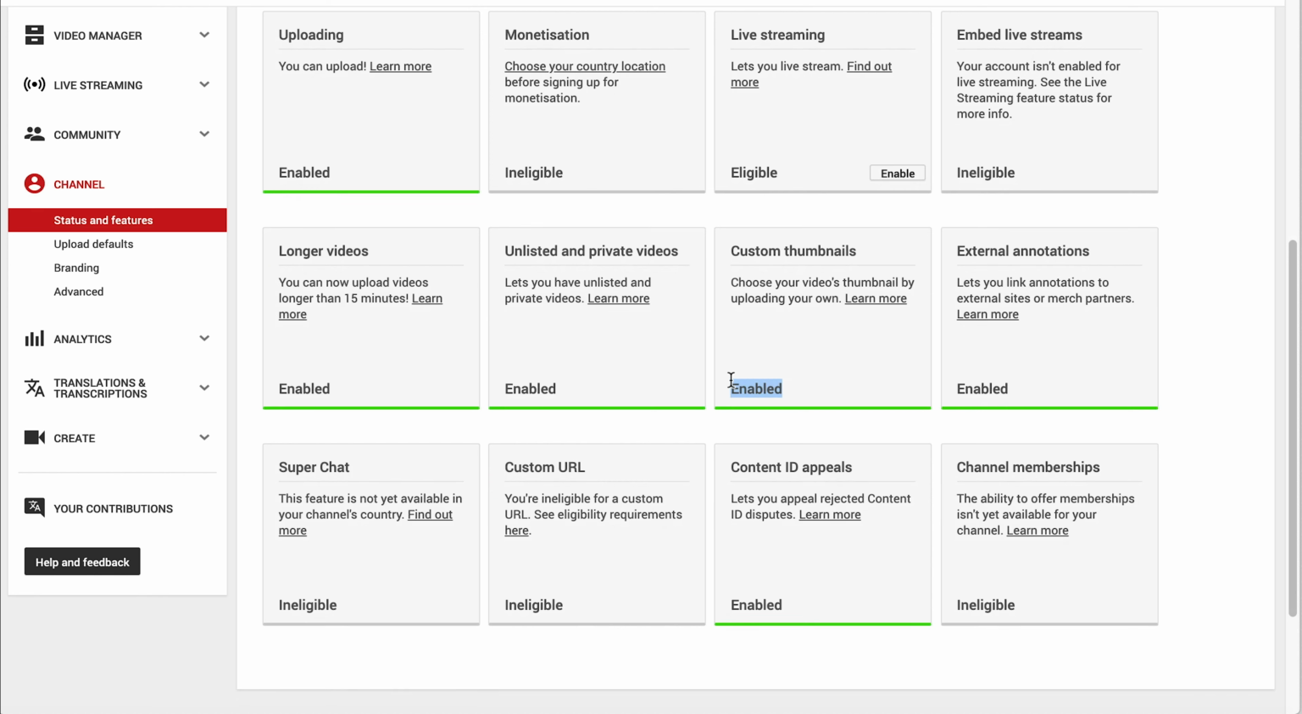So we've got custom thumbnails, we've got longer videos, we've got content ID appeals. So we have a lot more features when we have our account verified. So there you go, that's how quick and easy it was to verify your YouTube account. And as you can see, having custom thumbnails, longer videos and all the other features are an advantage to your YouTube channel.